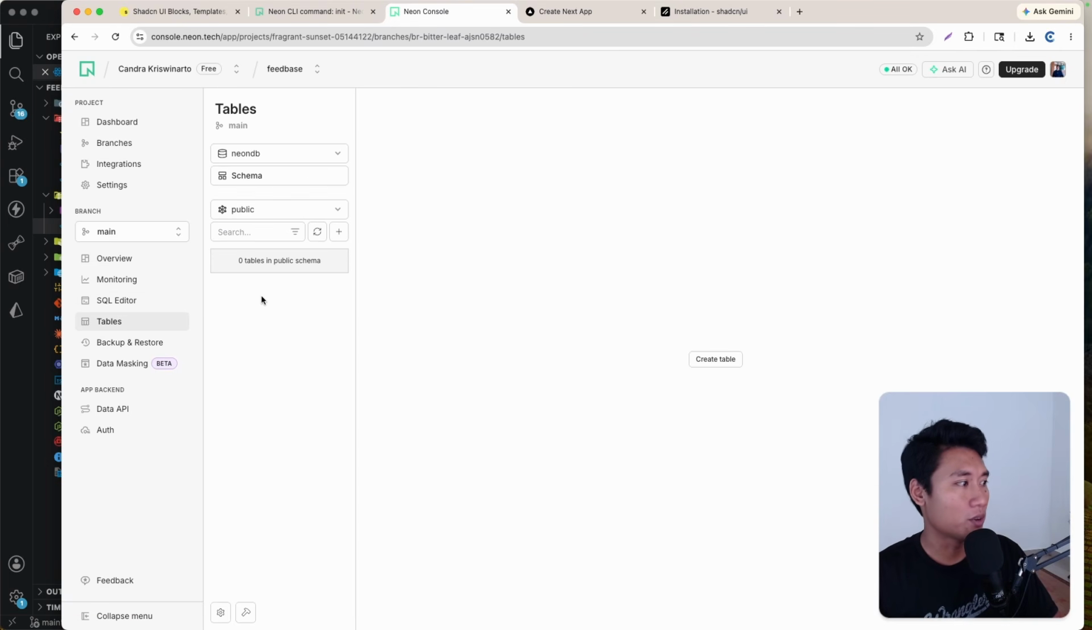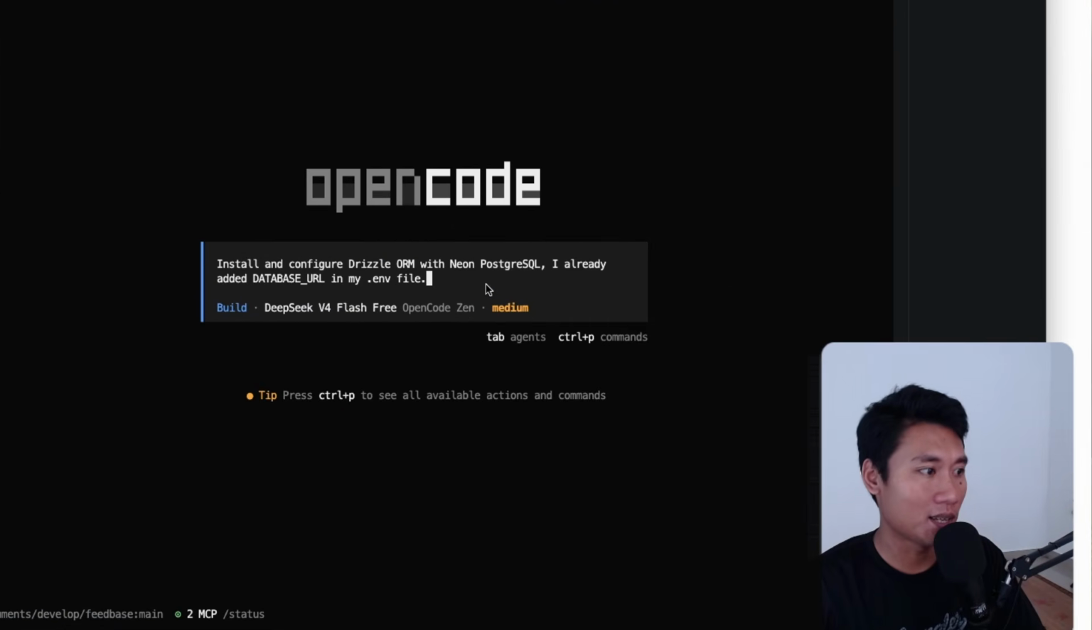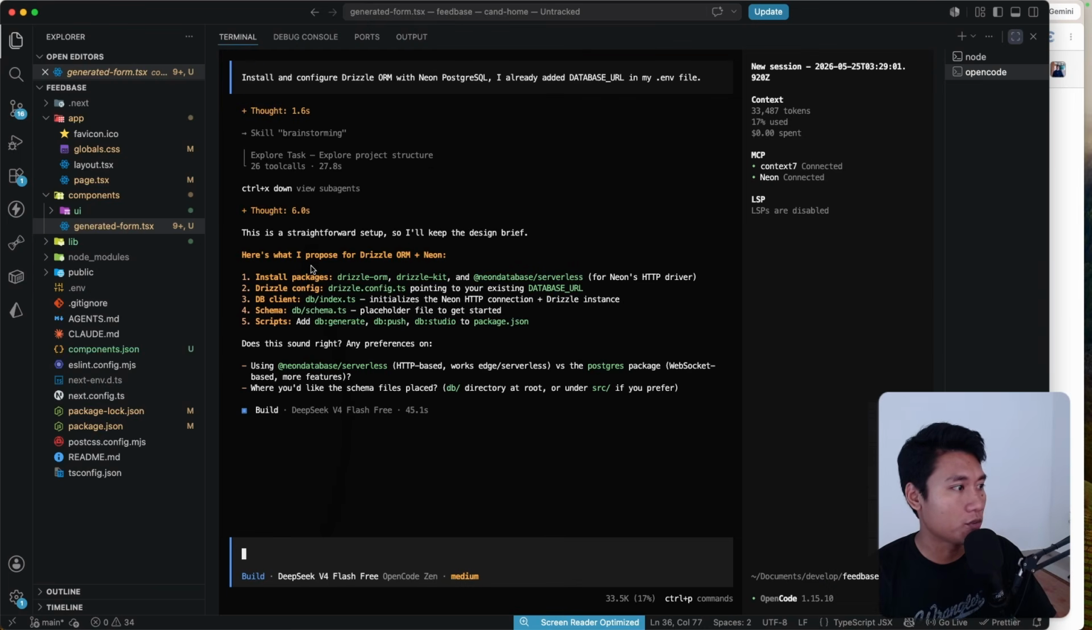Great, so now we are going to install Drizzle and also try to create the schema. My prompt is really simple: install and configure Drizzle ORM with Neon PostgreSQL. I already added the database URL in my .env file. So let's hit enter. Alright, so we have a question from the AI to make sure of what it will be doing. First is basically to install the packages, Drizzle ORM and etc. Second is to create the Drizzle config, db client, schema, and also add the generate, push, and studio scripts to the package.json file. Great. That's everything that I want. So let's do OK, hit enter.